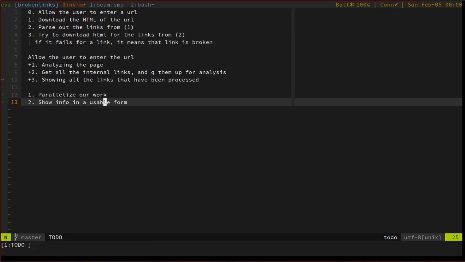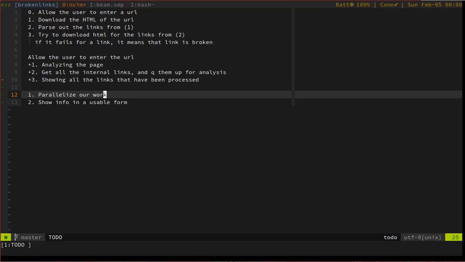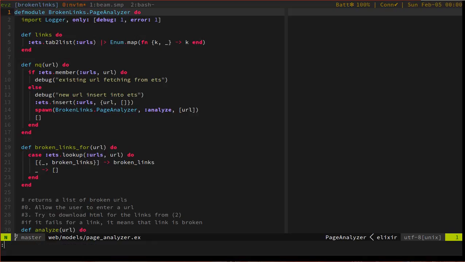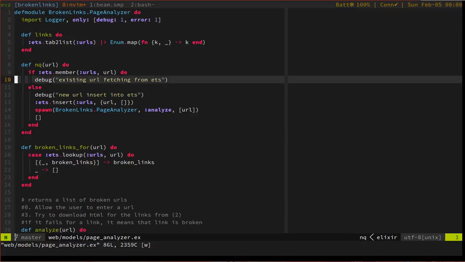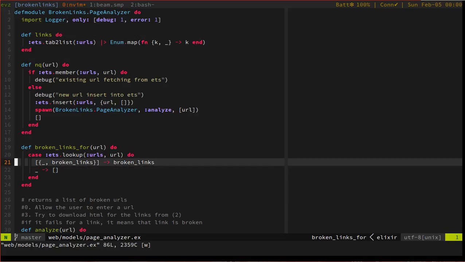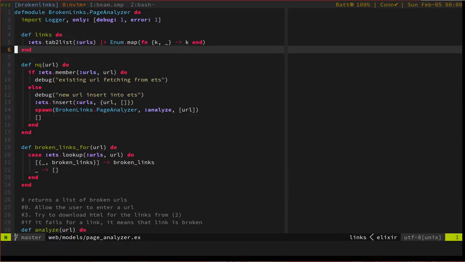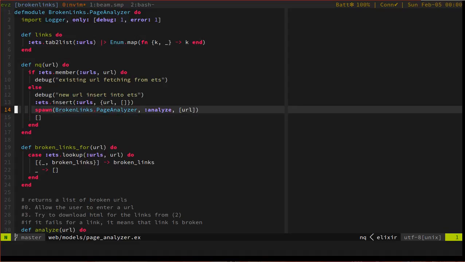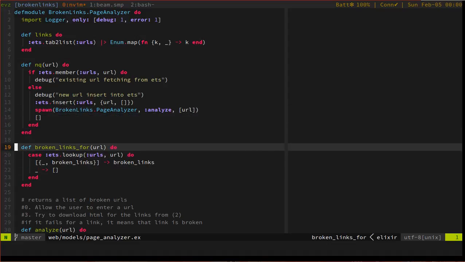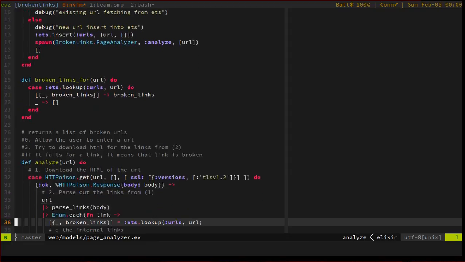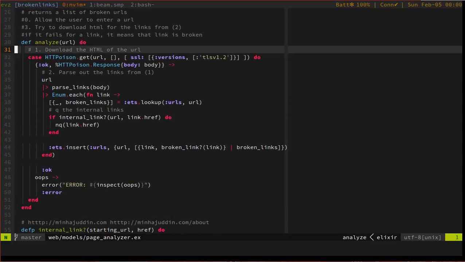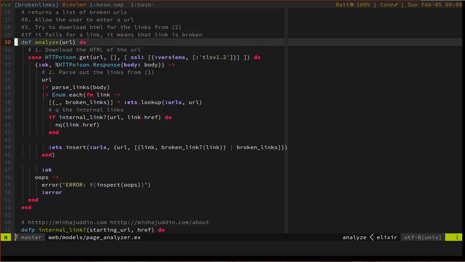So let's add some concurrency first, right? That's fun. To do that, let's go to Page Analyzer and see the places where we have a bottleneck, right? So this is very simple, right? NQ just takes a link and adds it and spawns a new process, so there's nothing to be done there. Broken links for just finds the broken links, and analyze is probably where most of the work is performed. So let's see what analyze does.